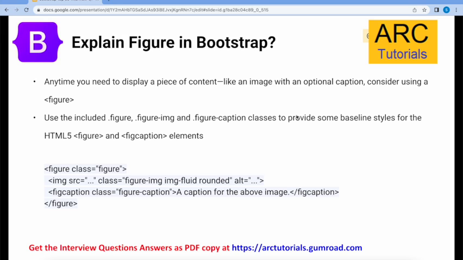Explain figure in Bootstrap. Anytime you need to display a piece of content like an image with an optional caption, or you want to add something to your web page, like when you're prototyping or building a POC, it's always a good thing to wrap your images inside the figure element. The reason being that it's semantic code, and it would be better for search engines as well. So how do you do that?